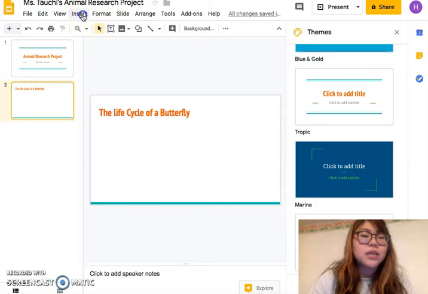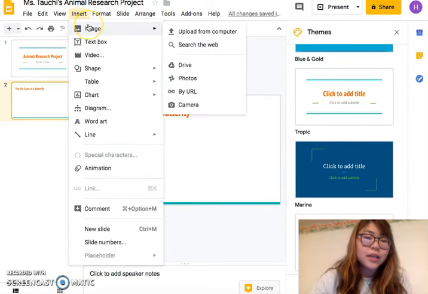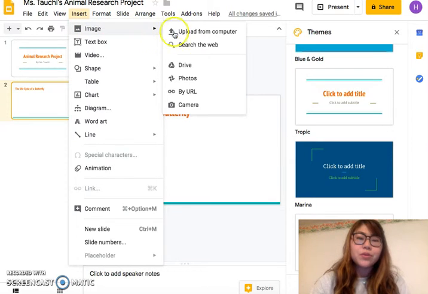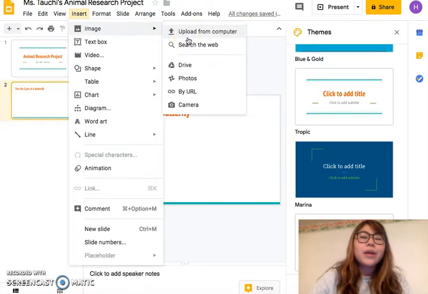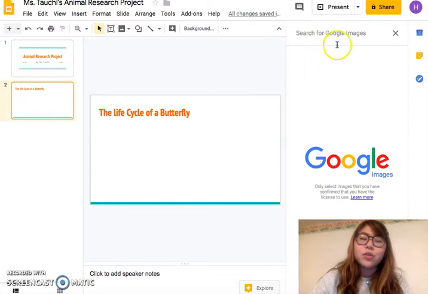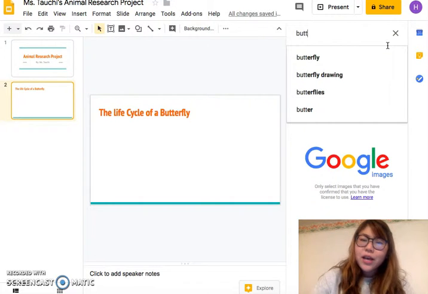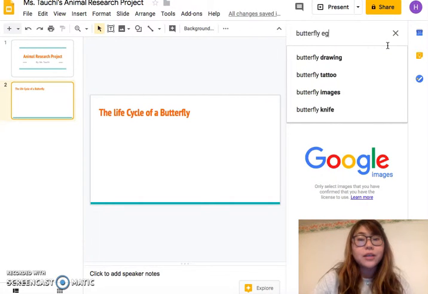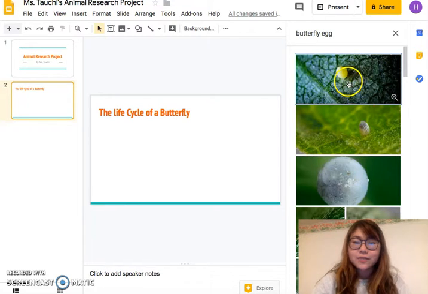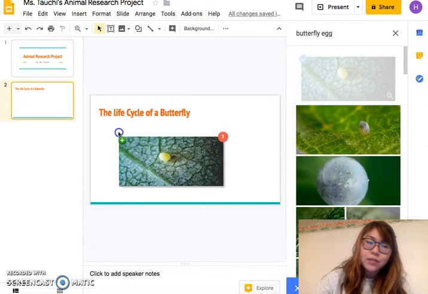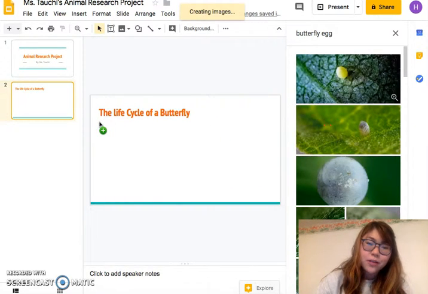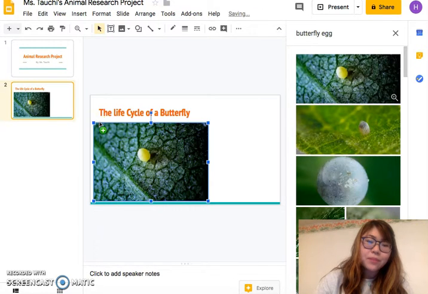So what I'm going to do is go to Insert and then click Image. And if I downloaded some pictures onto my computer, all you can do is go to Upload from Computer. But I'm just going to use Search the Web, and Google Images will pop up. I'm going to look up butterfly egg, as that is the first thing in the life cycle. So I'm going to drag it over here and the image will pop up.